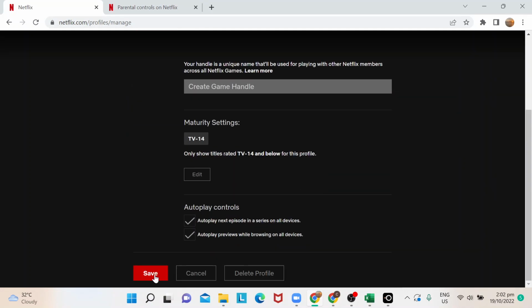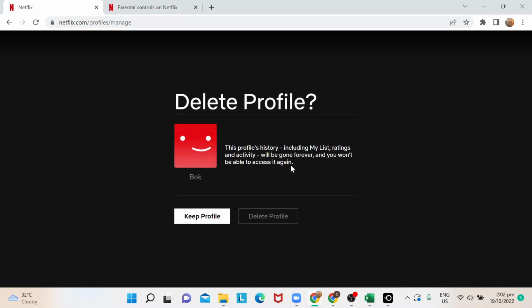There's an option here that says Save, Cancel, and Delete Profile. Hit Delete Profile, and then you'll get this reconfirmation page. If you want to delete, just hit on that. It will be removed from your Netflix account.